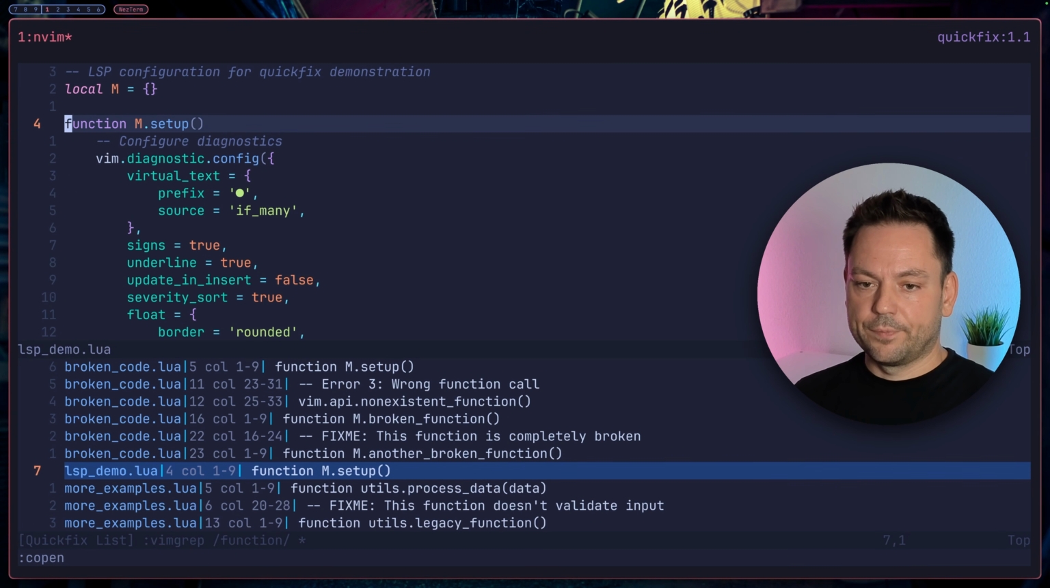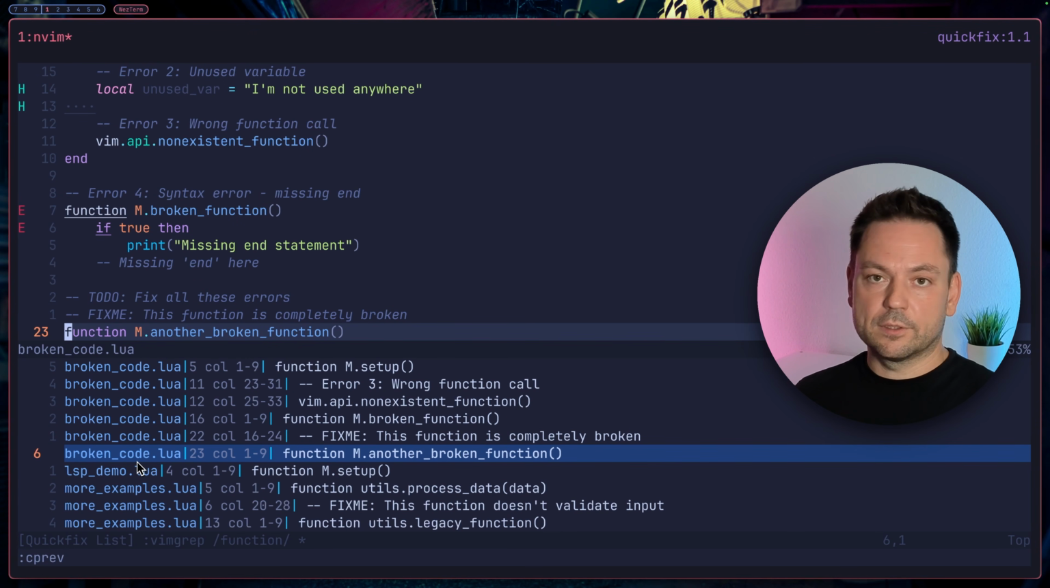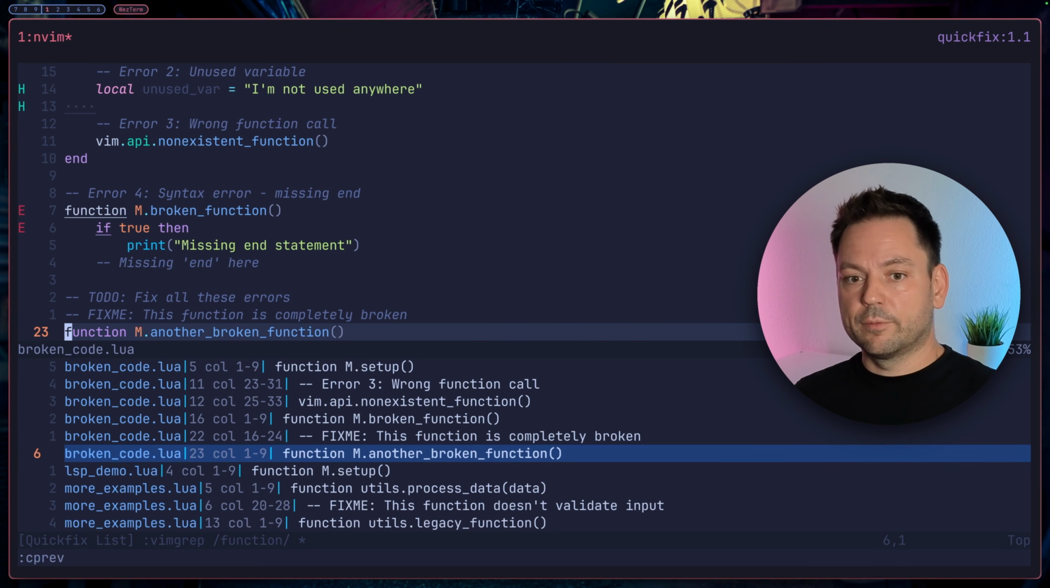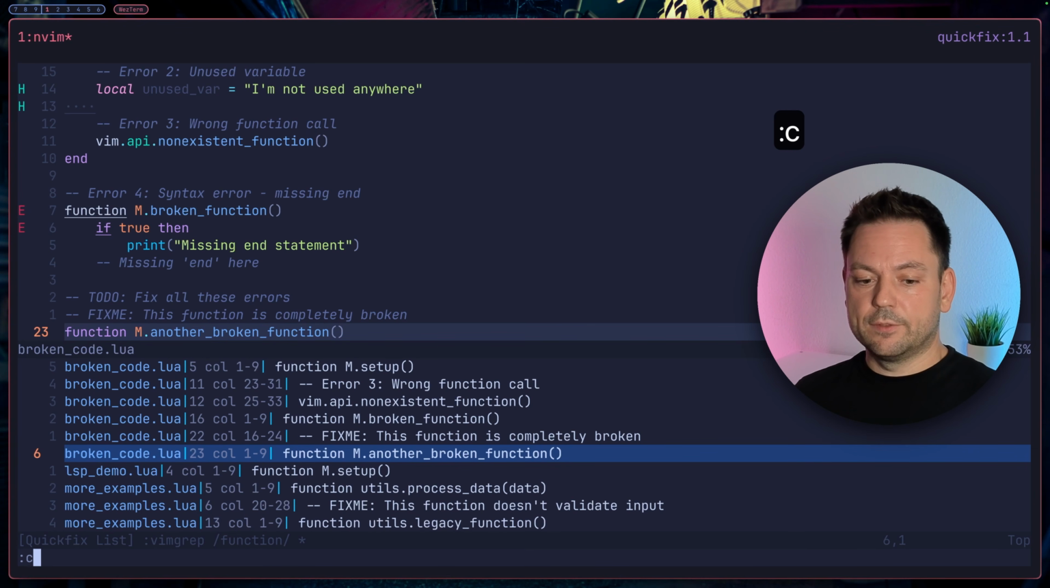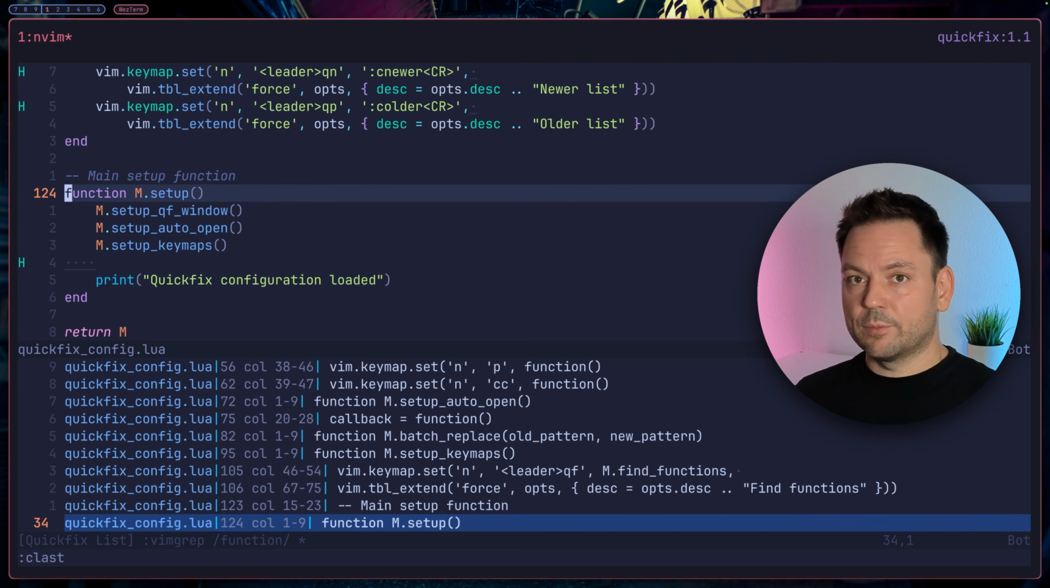Now we're in a separate file at line 4. If we now use cprev again, we see we jump one line up here in this window and we're in the results before. So we're going back one entry. And so we could jump from file to file and do something here. We can also jump to the first entry with cfirst, or to the last entry with clast. Or we can jump to a specific entry.